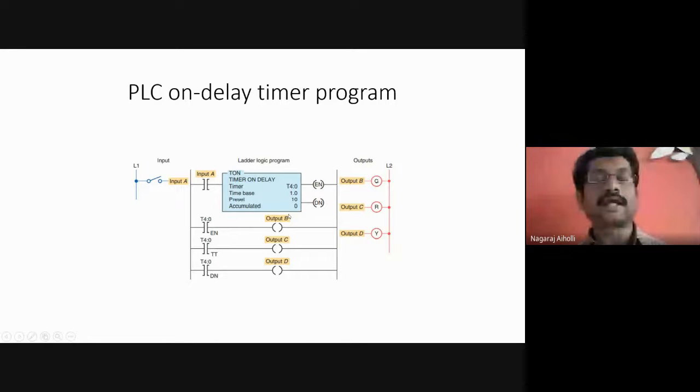Next, the timer will start timing. It will increment its value. As it starts to increment its value, this TT bit will become closed. When this instruction, examine if closed, is actuated, the output coil C is energized because of this becoming true. When the output coil C is energized, the red LED connected to the output coil C will be turned on.